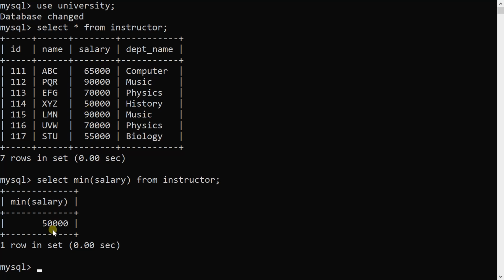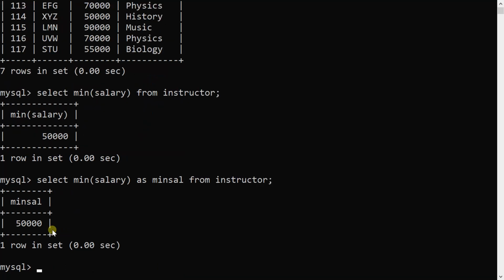So it displays the minimum. If we want to rename it, I will execute the same query and here I will use the as keyword, which gives a temporary rename. It will temporarily rename min(salary) as min_sal. So here you can see it displays min_sal with the minimum value.